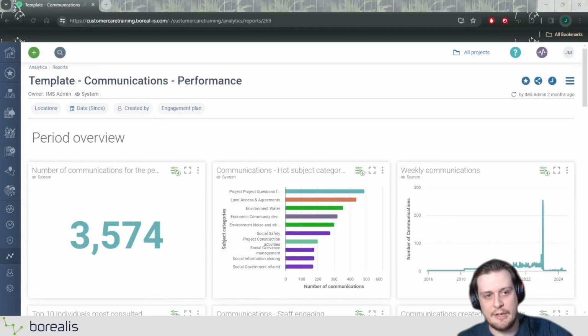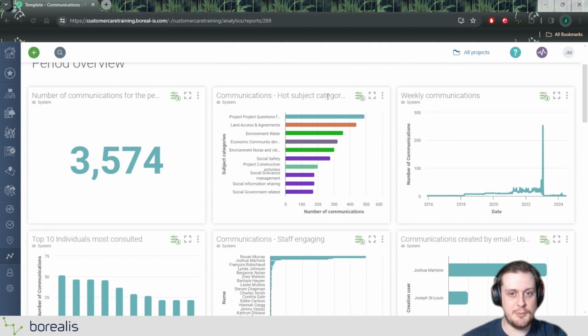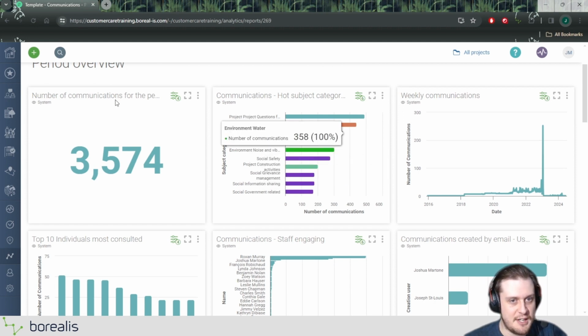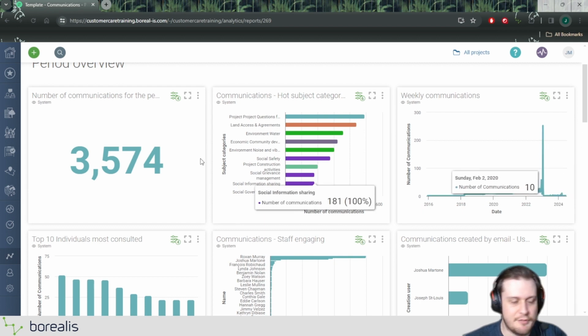Now, this report here is showing me some data on how my communications with my stakeholders are going. You can see things like the hot subject categories in this widget, the number of communications in that widget, and then a nice line chart showing the weekly number of communications.